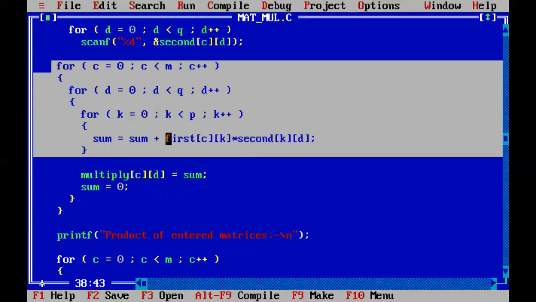Second matrix, K by D. C K, okay, K D. The remaining one is there. You start from C, C by K. Next matrix, K by D. That's it. That is the formula.